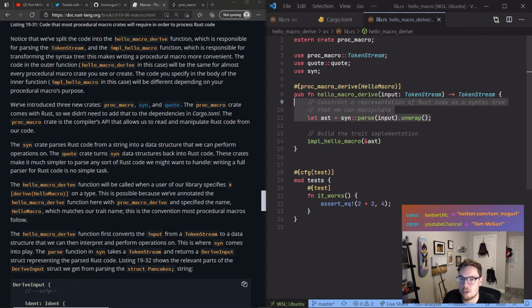We've introduced 3 new crates: proc macro, syn, and quote. The proc macro crate comes with Rust, so we didn't need to add that to the dependencies in the cargo toml. The proc macro crate is the compiler's API that allows us to read and manipulate Rust code from our code. Pretty cool.